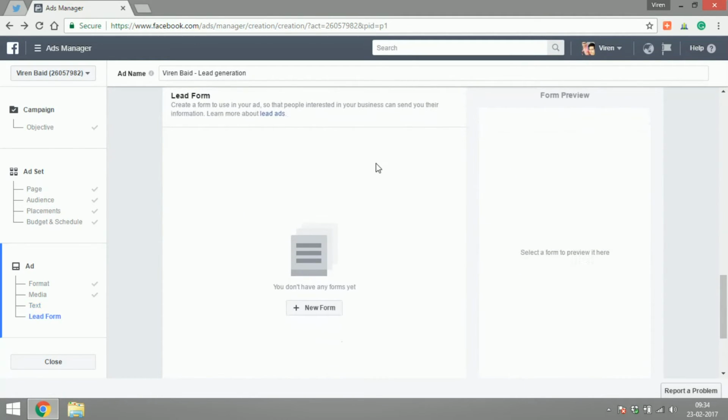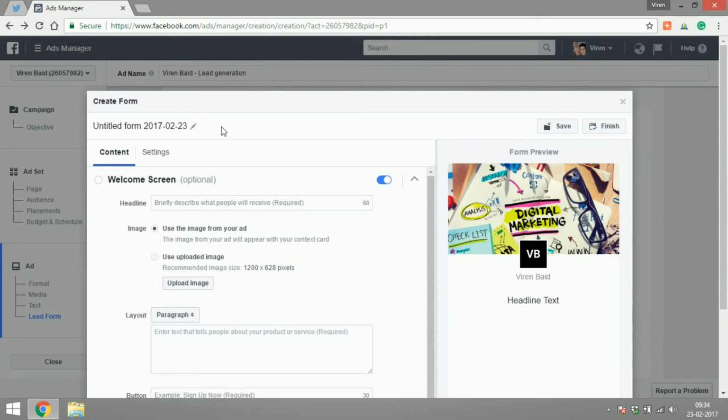Lead form. Now you have to actually create a form which will open up when the user clicks on the ad. So let's start by clicking on new form. Let's give this form a name.